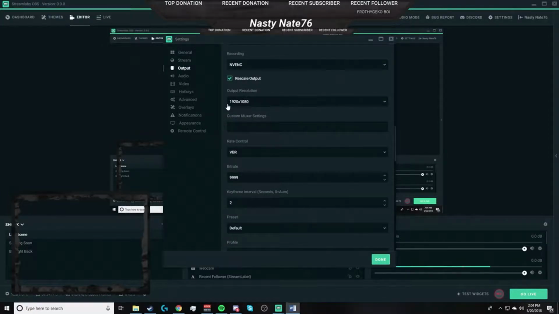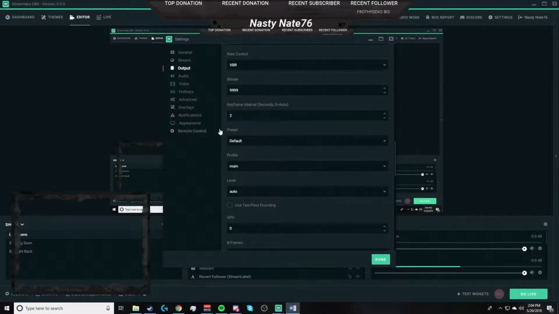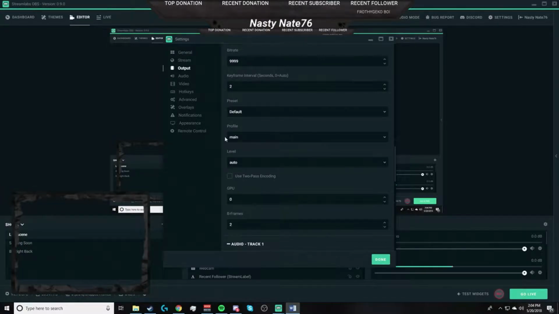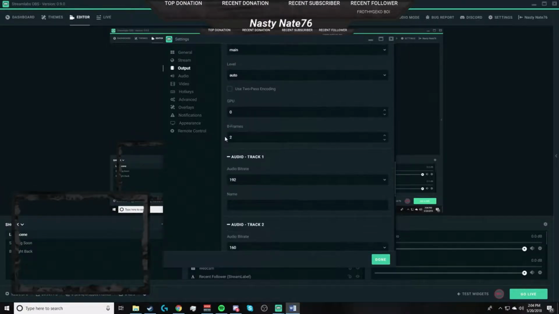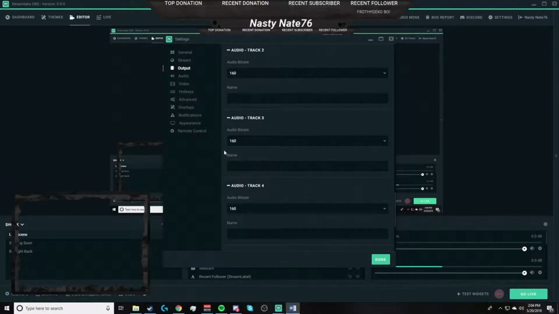Output resolution is 1920 by 1080. I use variable bitrate on this. This allows more opportunity for your computer to do more. Keyframe intervals, I keep it 2. Preset default, profile main, level auto. GPU 0, B frames 2. I don't change any of the audio.